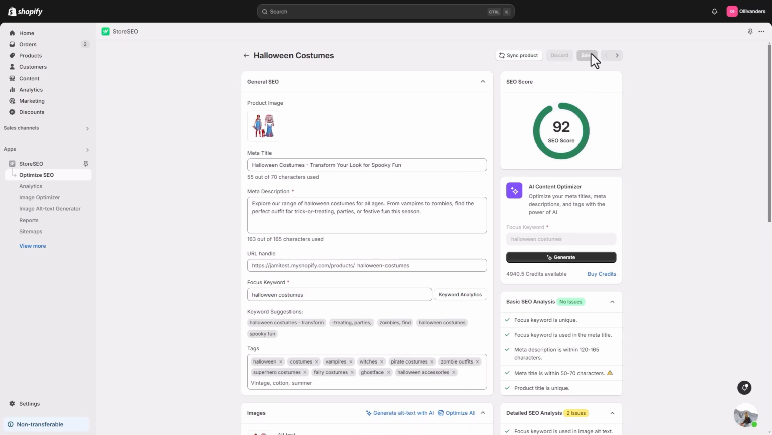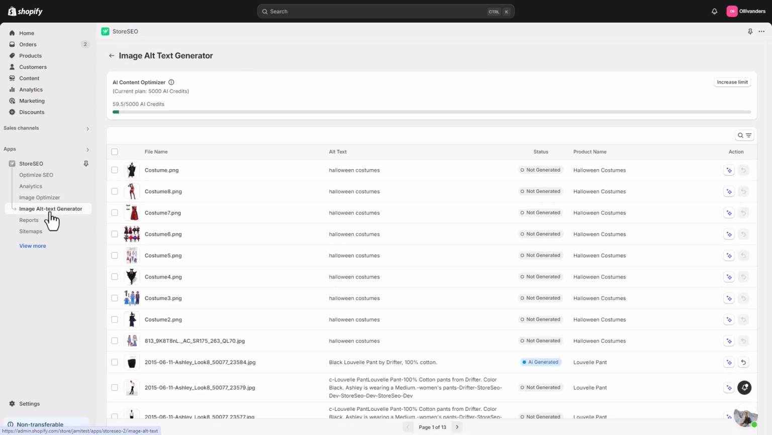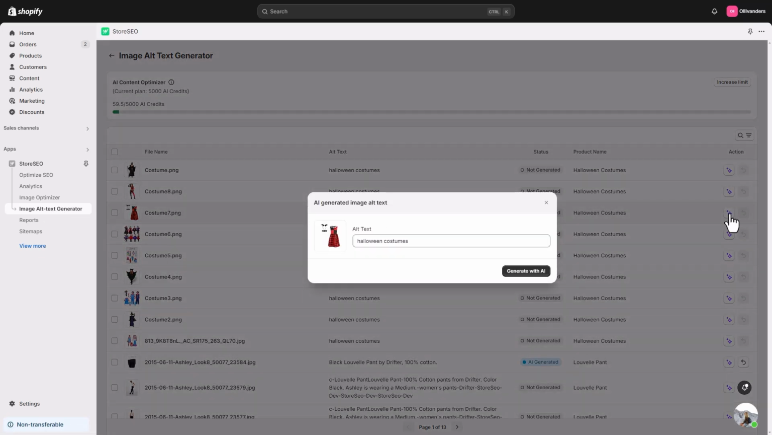Super easy, right? But wait, there's more. Navigate to the Image Alt Text Generator option on the left side to write the alt text of your images with AI. You will now get the list of all the images in your store. Just pick any image you want and hit the Generate button on the right side.